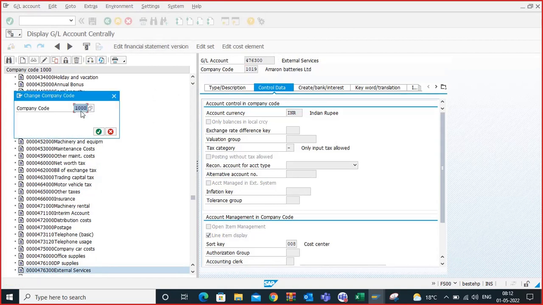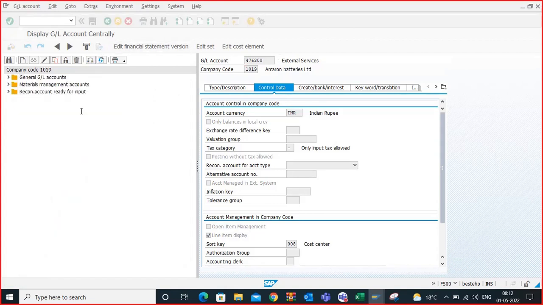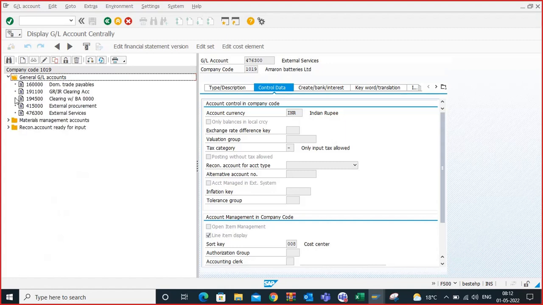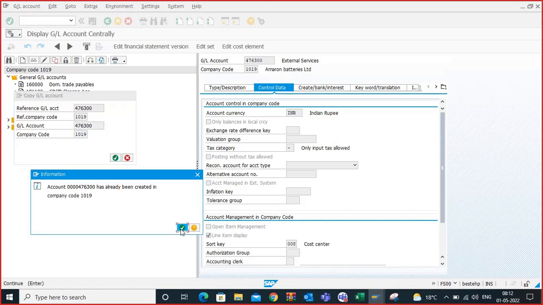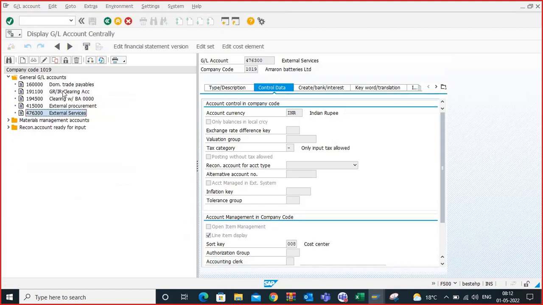It gets saved. Now, if I go to my company code 1019, see, this is the GL account we created. Yeah, it is already created. Display GL account. See, that particular GL account we have taken into our company code. So it's a very simple trick that you can use.